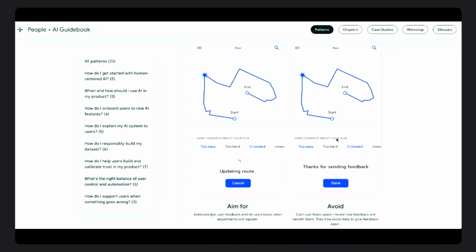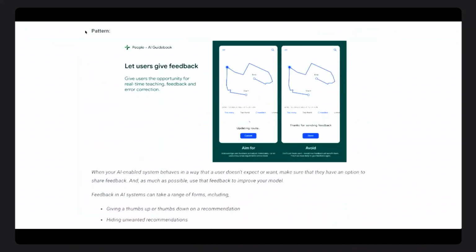Versus this example on the right-hand side, which just says thanks for sending feedback and doesn't really tell you when the change based on your preferences is going to take effect. So this shows users really how actionable it is, right?